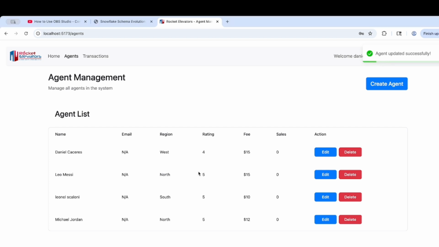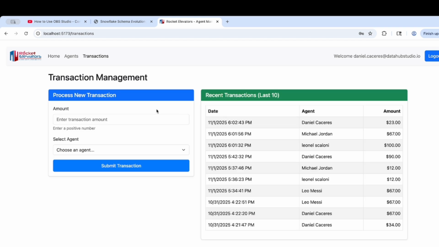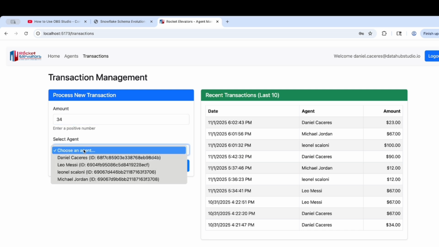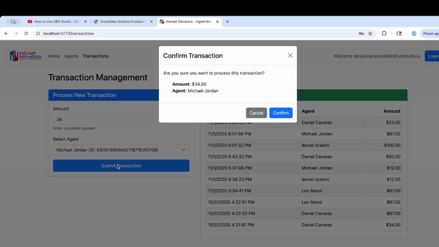All right, so let's go to the home and let's go to transaction management. This is also new. Transaction management is supposed to show the recent transactions, the last 10 transactions. So let's create a new transaction. Amount is 34, and the agent, let's give it to Michael and submit that transaction.